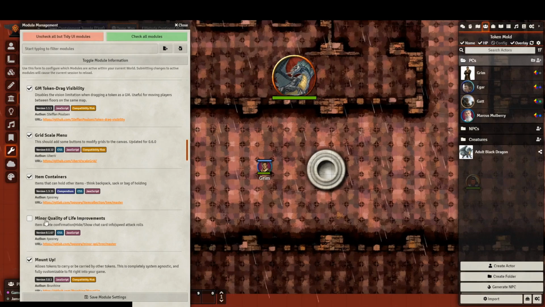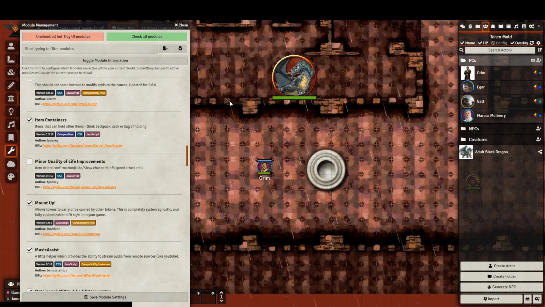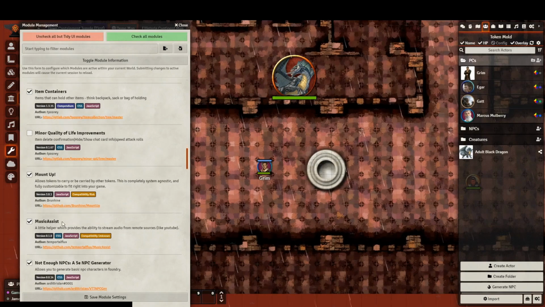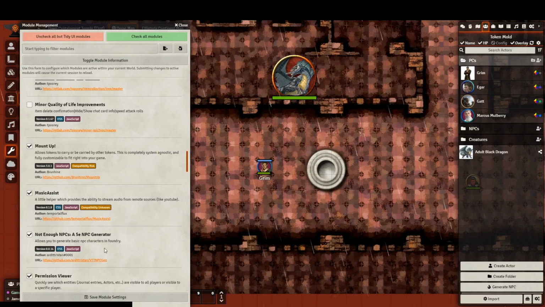I believe I may have mentioned this mod before. I don't use it because it seems like it does nothing but automate tons of stuff that I would really rather not automate. Mount up, we already discussed. That's how I put Grim on the dragon's back. Music assist. This is the thing that I keep saying I don't know how to get working. But supposedly it allows you to link directly to YouTube for your music tracks and for your ambient audio, and maybe even things other than YouTube.